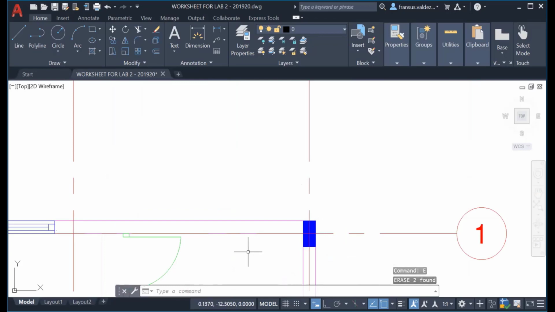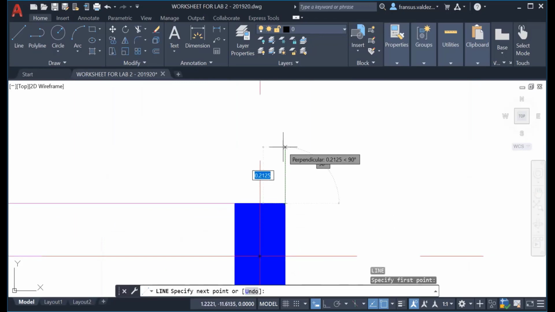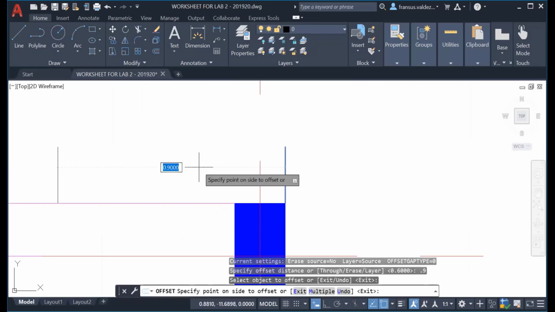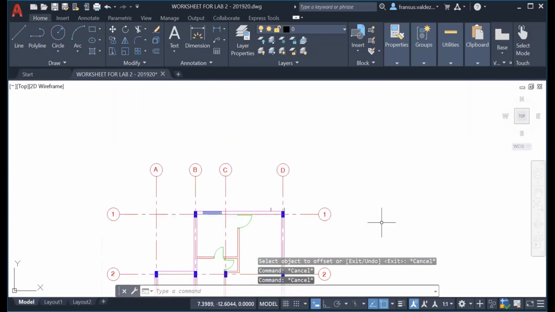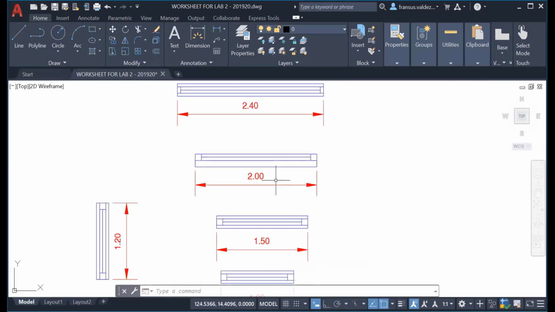And then also again we make a line here at the tip of the column, and then we offset it to 0.9. Click this one and put it there. However, the size of the window is 1.5. So let's look at the size of the window, 1.5.